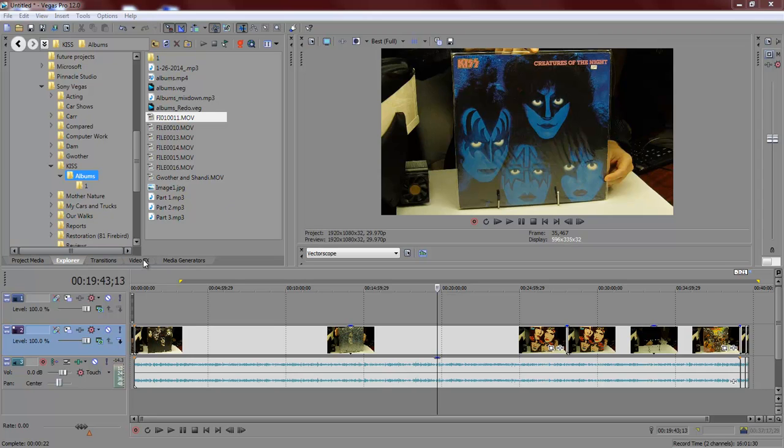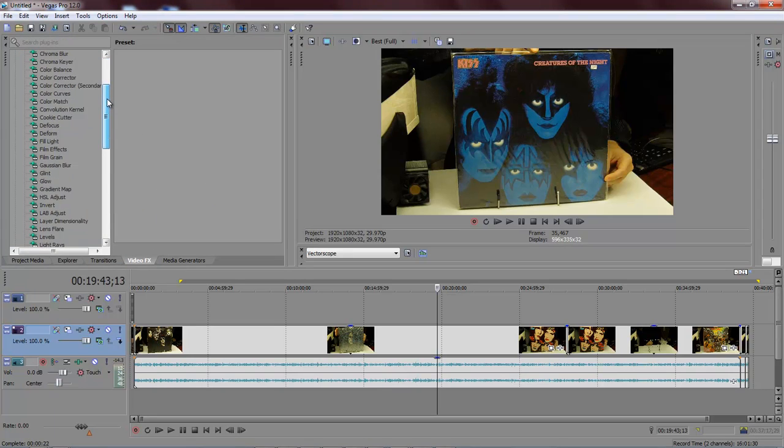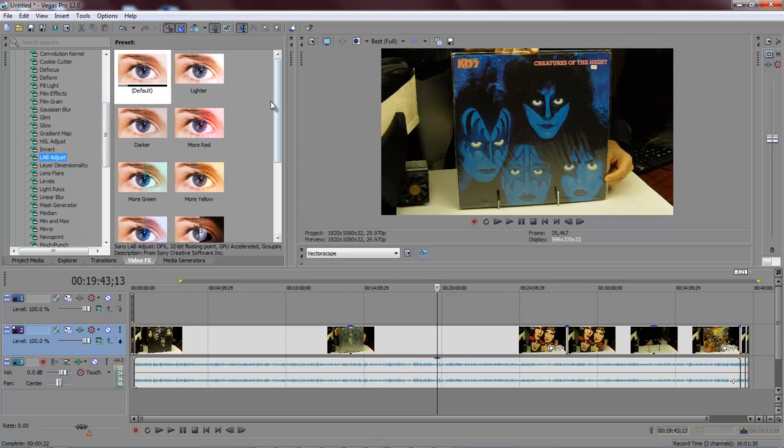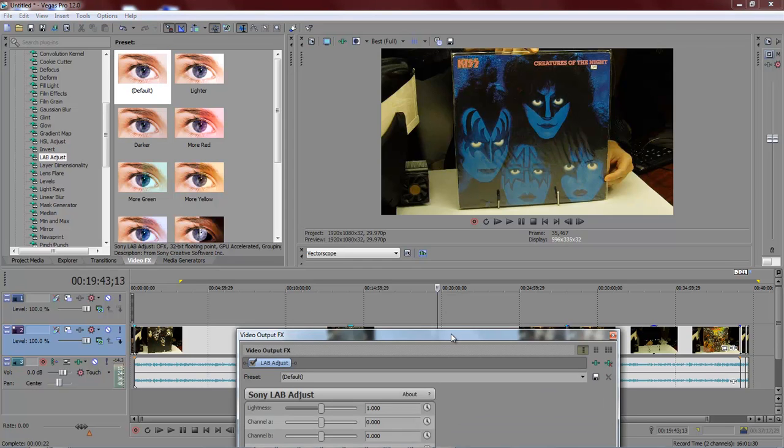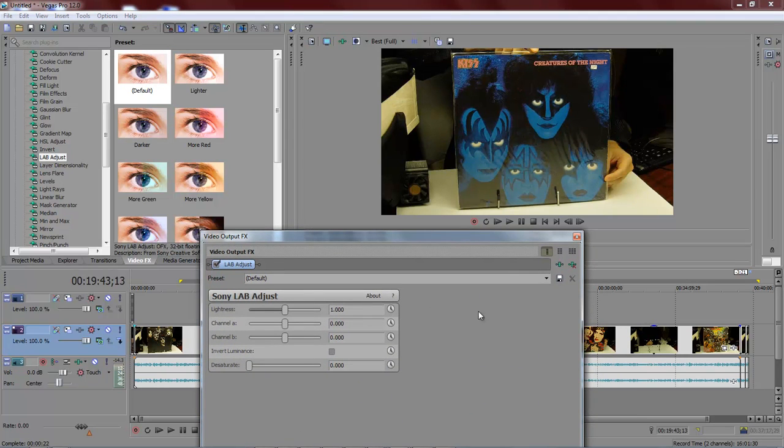Let's come over here to our video effects panel. We're going to scroll down here, and we're going to go to Lab Adjust. Grab a hold of our default, drag it over here, drop it onto our video. Okay, now the first thing we want to do is adjust our lightness. I've already got it preset over here, so I'm just going to type out what I've got written down, 143. And then as you can see, it's going to add in some more brightness to it.